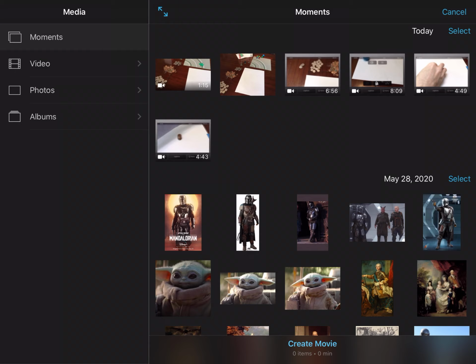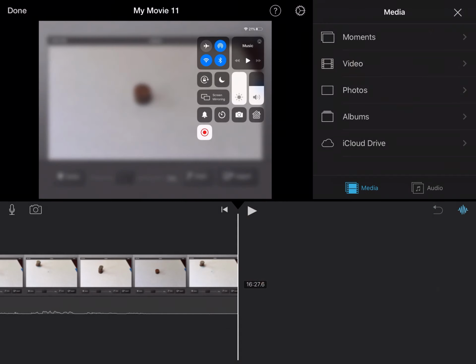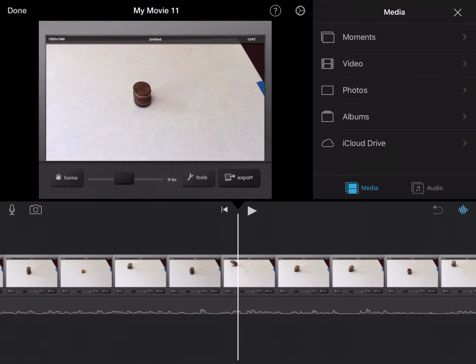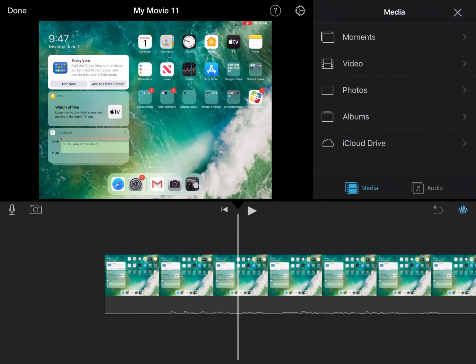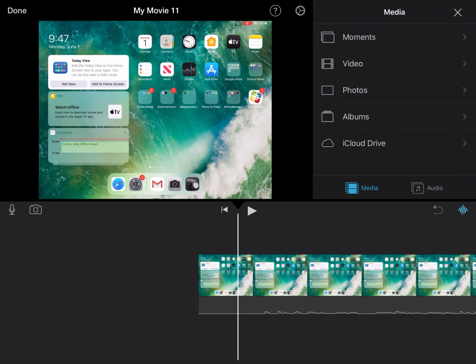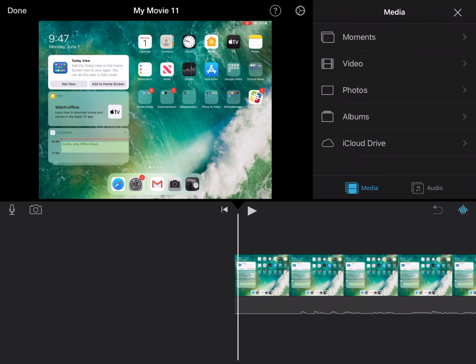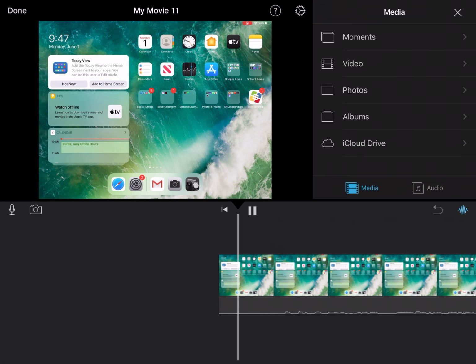So I'm going to choose this one here. And actually what I'm going to do is I'm going to put one in at a time. No, actually I'm going to put them all at the same time. One, two, three. Create movie, down at the bottom, and they're all together in here. Okay, so a couple of quick things as I hit my play.